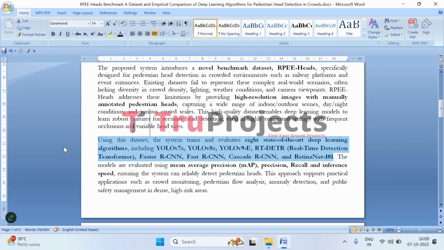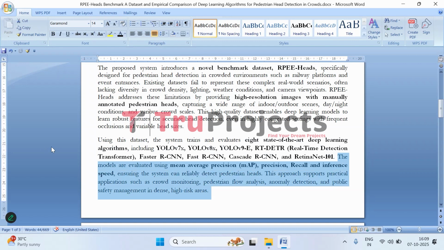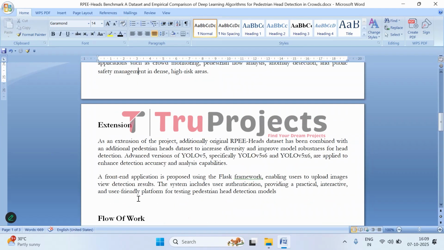By using multiple approaches, the system can determine which model works best under challenging conditions. The performance of these models is measured using metrics like precision, recall, mean average precision, and the inference speed, that is, how quickly they can make predictions. This ensures that the system can reliably identify people's heads even in dense crowds. With this capability, the system can be applied to tasks such as monitoring crowds, analyzing how people move, and detecting unusual behavior.